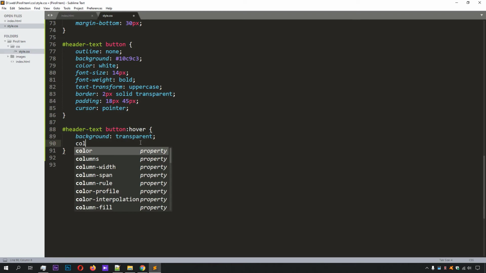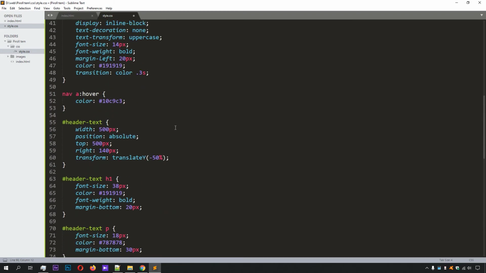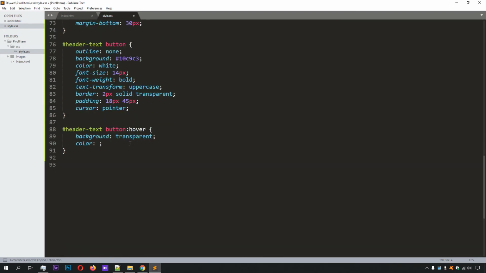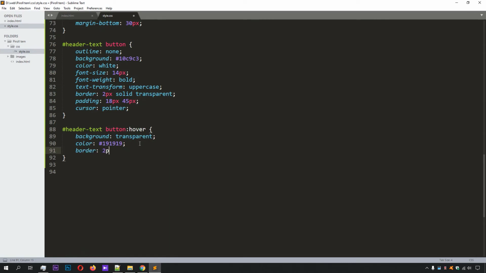And color should be heading 1 color, I think. And the border should be 2 pixels solid, this one. And we need to give some transition for slowing the effect.